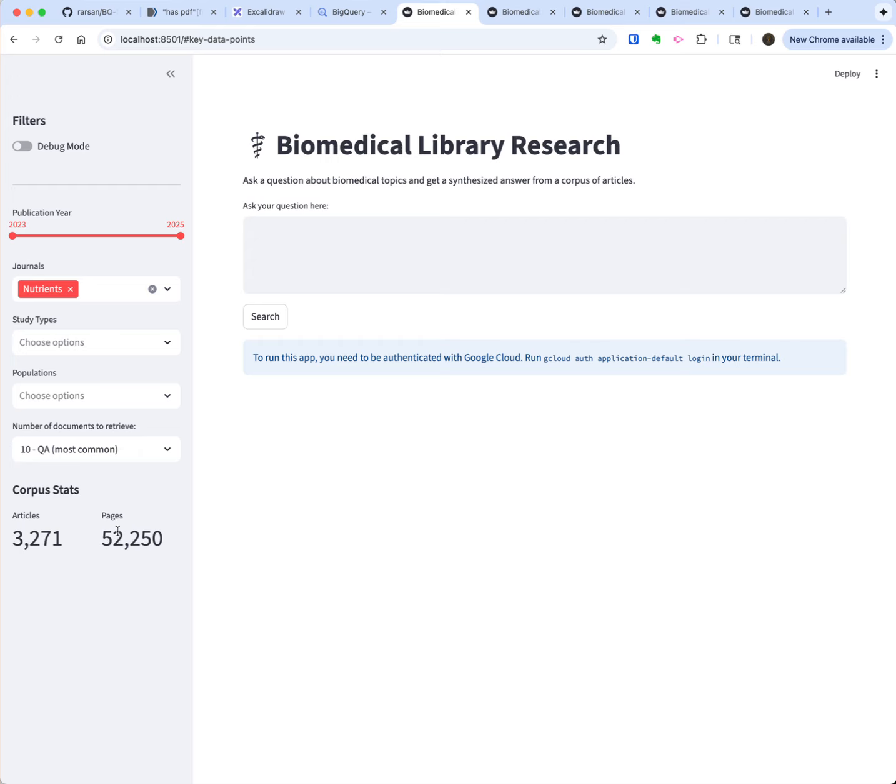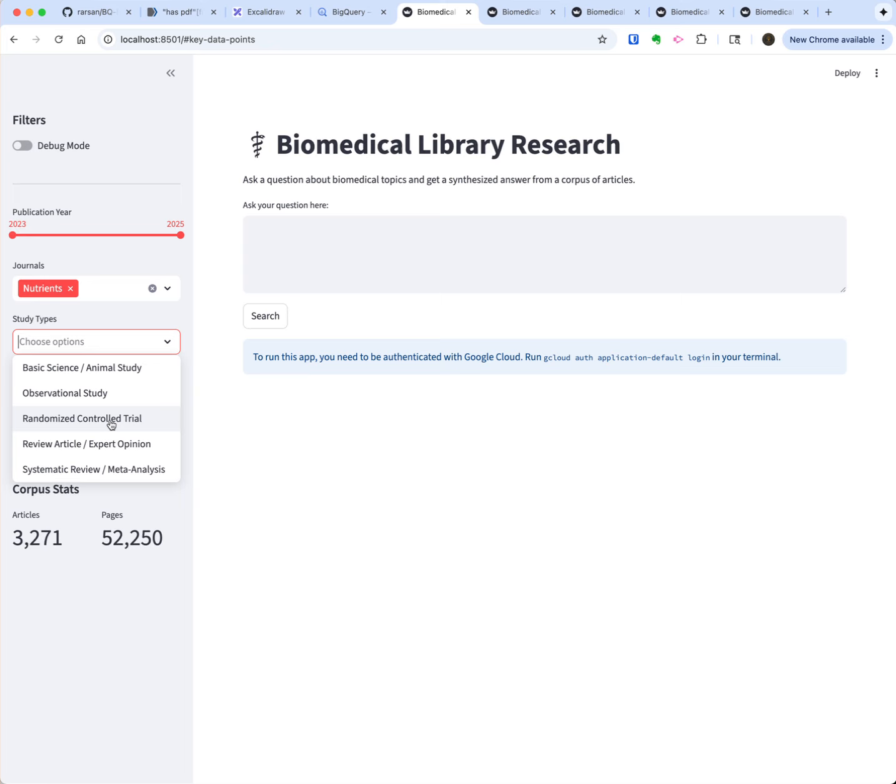You can see how this is filtering through the pages. So this is categorical filtering. The other interesting thing is that you can see study types and population. Now, those were generated using some of the new functionality with BigFrames, AI functions. In this case, we are using AI classify to classify the study type based on the article text.